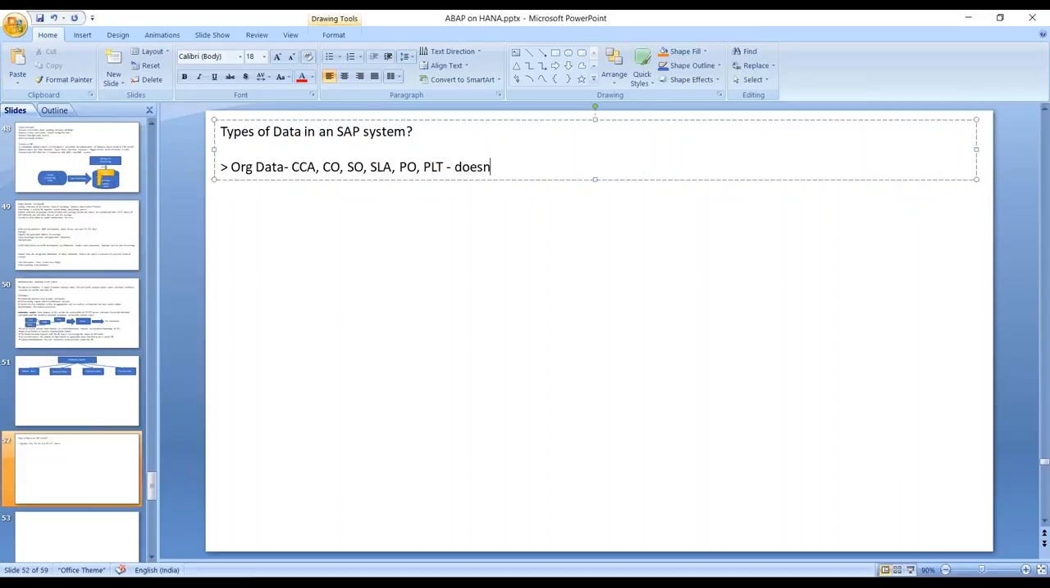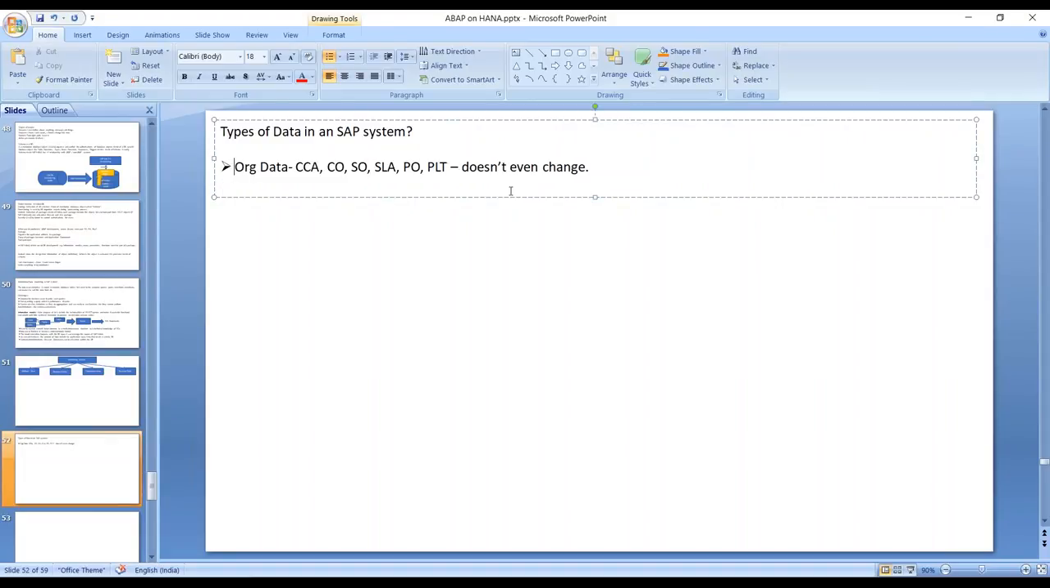It doesn't change so frequently, it doesn't even change. Just in case you want to change it, you actually need multi-level approval. This is set up during the initial phase of your implementation. Some part of it is also known as configuration data.